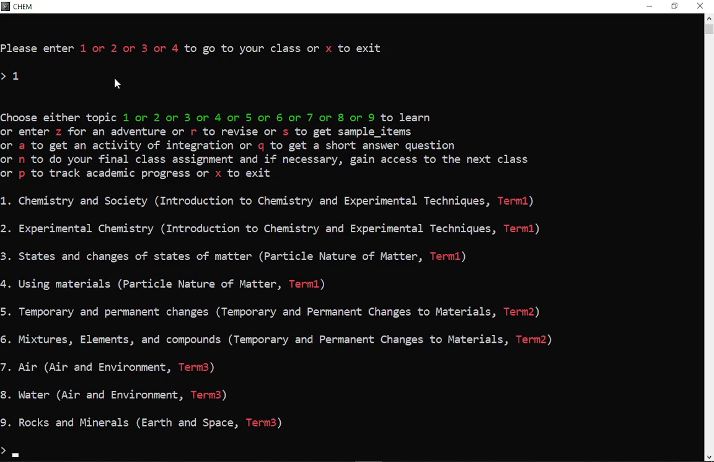So today I'm going to focus on the notes part. How do we deliver the notes? Then in the next video, I will look at the different parts. How does Z work? How does R work? How does S work for the sample items? How does the activity work? How does CHU work? How does your final class assessment work? And then finally we shall end with how to track your academic progress, and then the conclusions.